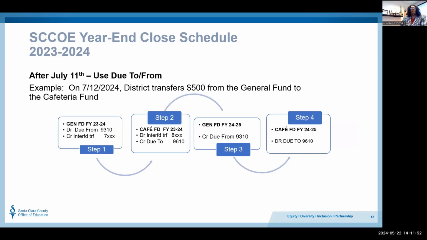So here's an example of the steps to take if you need to transfer funds from the general fund to funds outside of the general fund after July 11th. Step 1, general fund fiscal year 23-24. You want to debit your due from object code 9310, credit your interfund transfer 7XXX. Step 2, the fund that's borrowing, for example, in this case, it's the cafeteria fund. You want to debit your revenue and credit due to object code 9610.